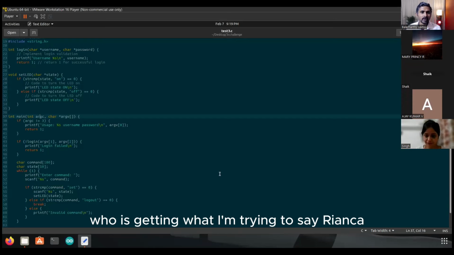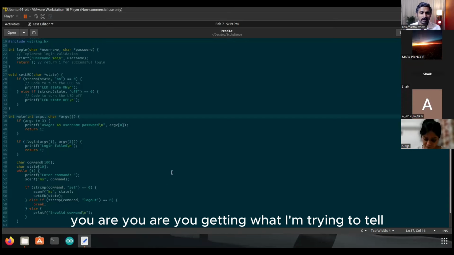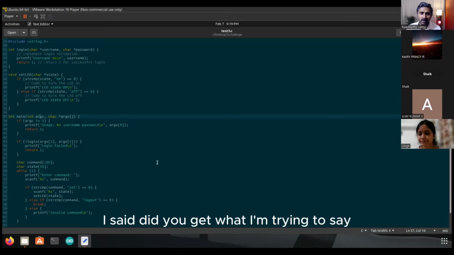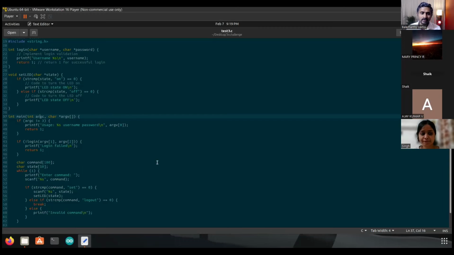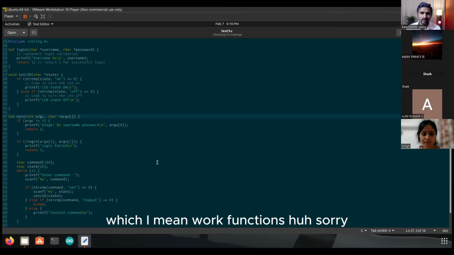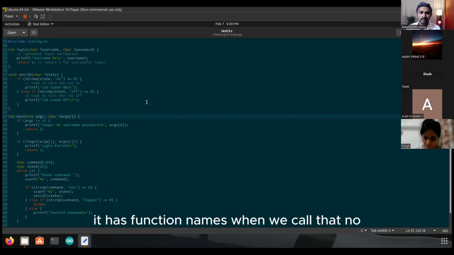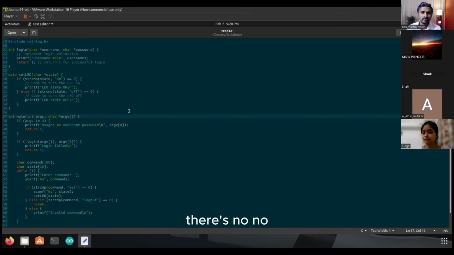Who is getting what I am trying to say? Priyanka, are you getting what I am trying to tell? Yes. Ajay, did you get what I am trying to say? Declaring a structure which can invoke functions. Huh? Sorry? Declaring a function, it has function names. When we call that.